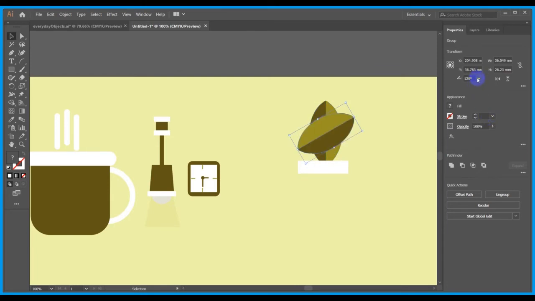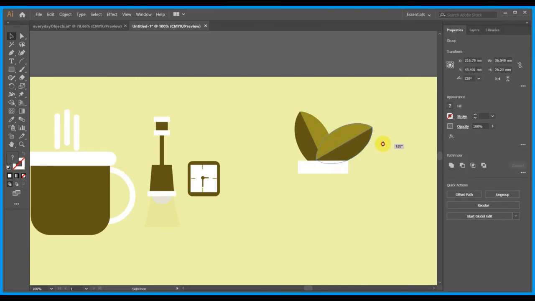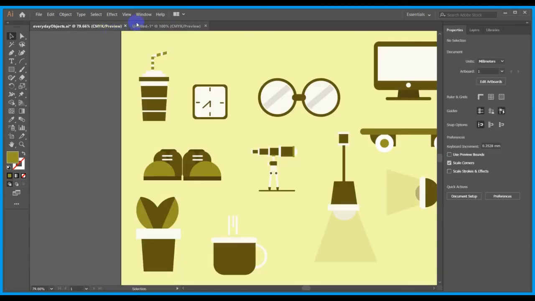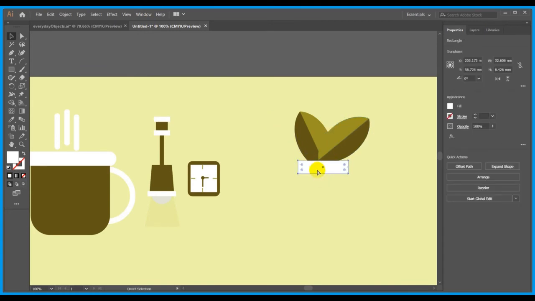Control C, Control F for the leaf. Let's see something with these angles: 120, 270, or 180. See, 120. Now rotate it. Put it here, and rotate it.